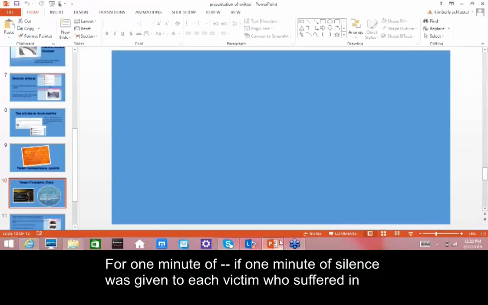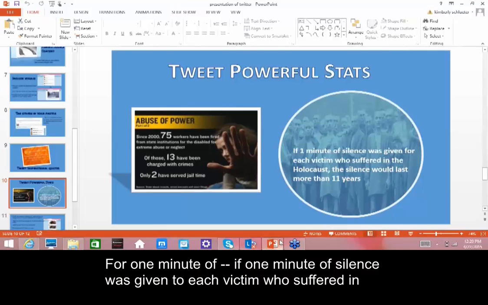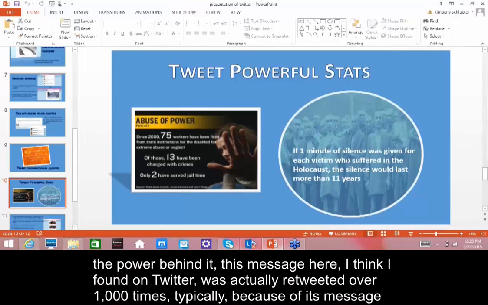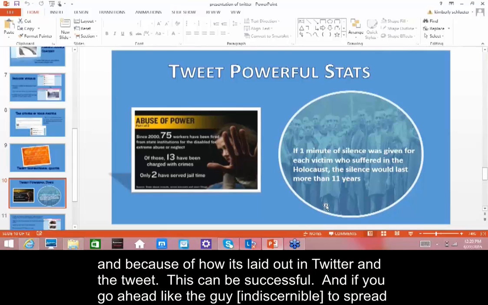If 1 minute of silence was given to each victim who suffered the Holocaust, the silence would last more than 11 years. That's a pretty strong stat right there that's given and pretty moving. And because of the power behind it, this message here that I had found on Twitter was actually retweeted over 1,000 times. Simply because of its message and because of how it's laid out in the tweet.